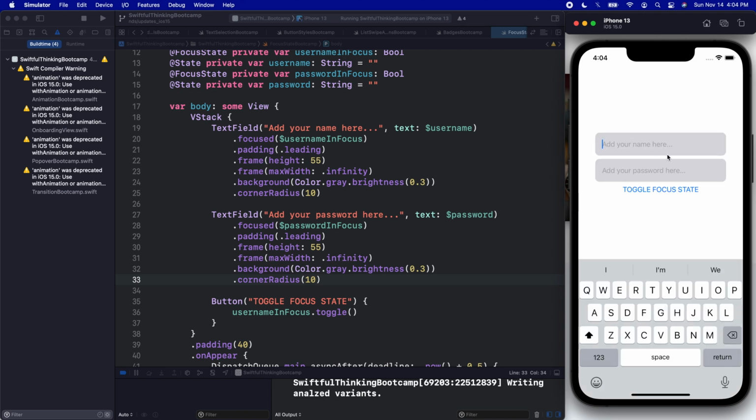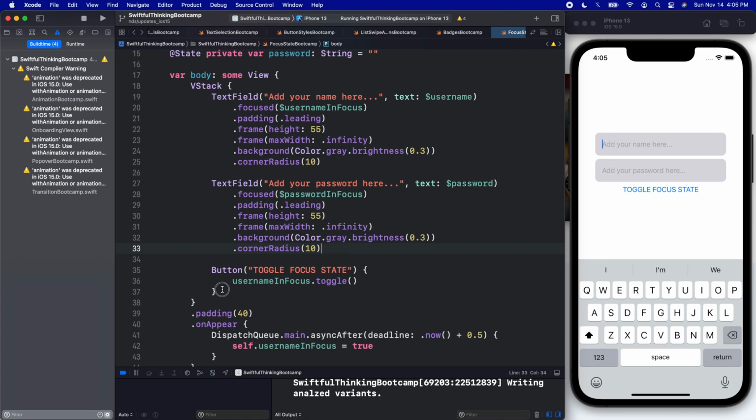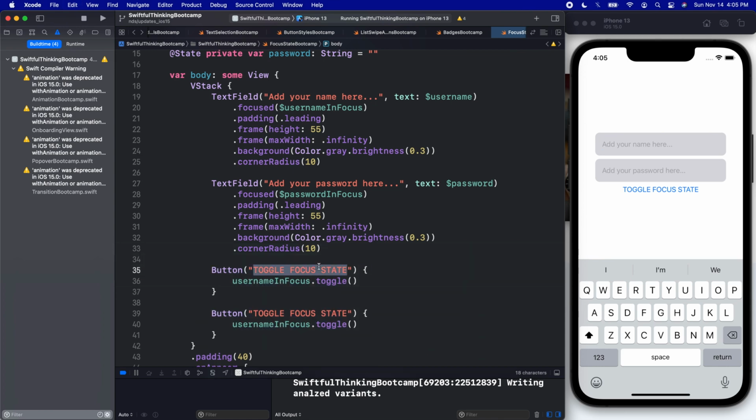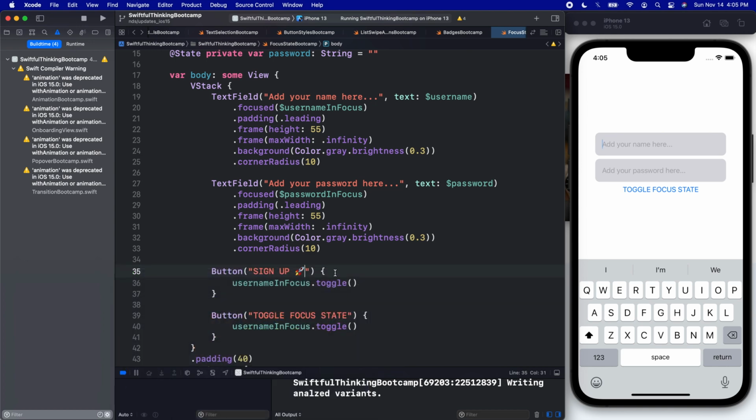All right, we got our name and we got our password. And let's add another button down here. Let's say maybe sign up. And we'll add a Control-Command-Space bar, access the emojis, because everyone loves a good emoji. And then we can add a little bit of logic here.